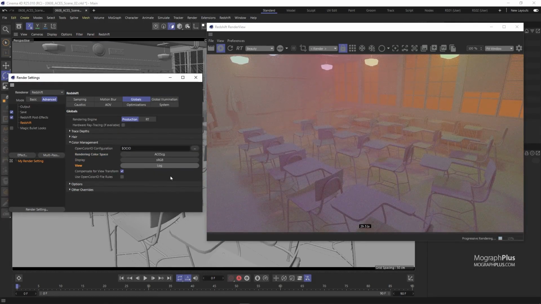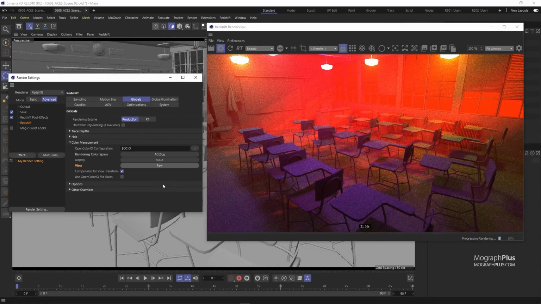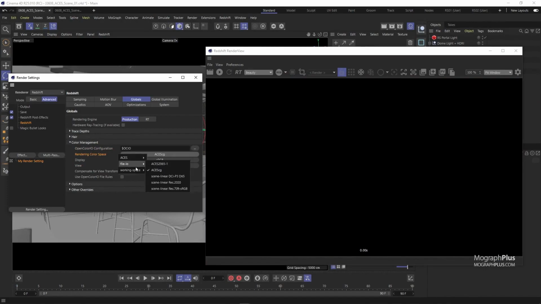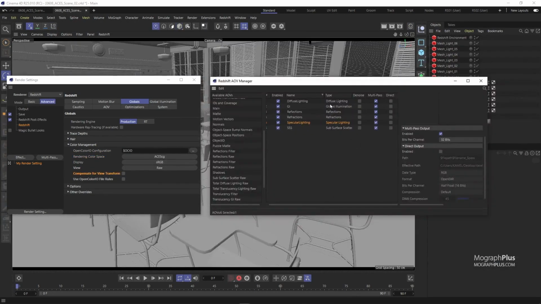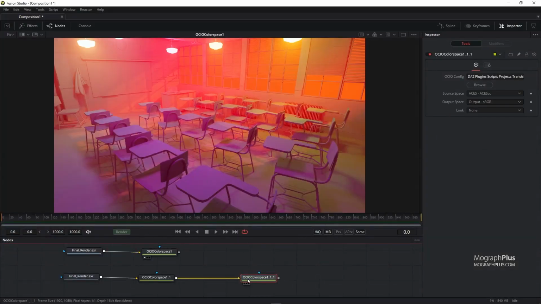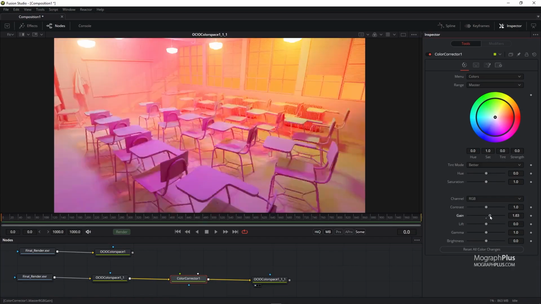overall understanding of what ACES is and does, how to set it up properly in Redshift, which is really simple as it is the default color management solution in Redshift. Then I share a few examples comparing ACES and the older color manager and show you why ACES is just way better. And finally, how to deal with ACES managed renders in post.